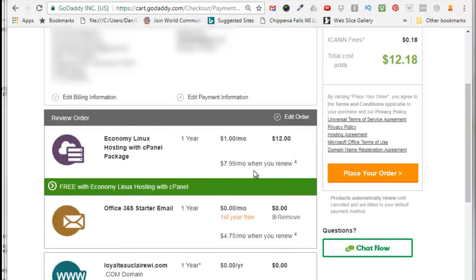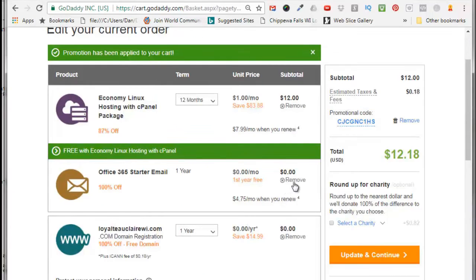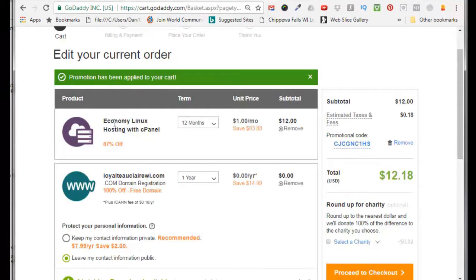Now I can review everything here, make sure it's right. It looks like GoDaddy threw in this Office 365 starter email. It's free for the first year, but then it'll be $4.75 a month after that. I'm going to remove that. So I'm going to click here to edit the order, and I'll click here to remove the starter email. And so all I'm left with is the Economy Linux hosting with cPanel and the domain, all I need.